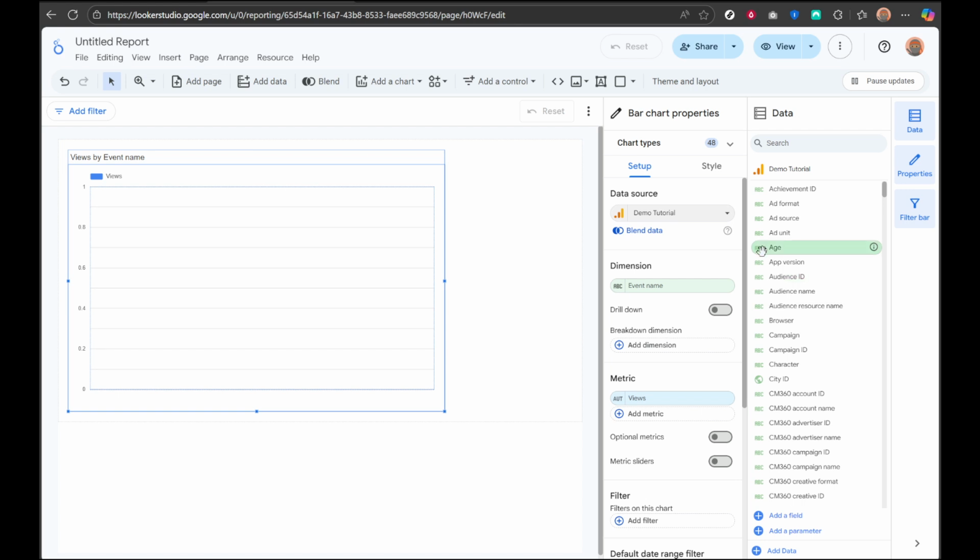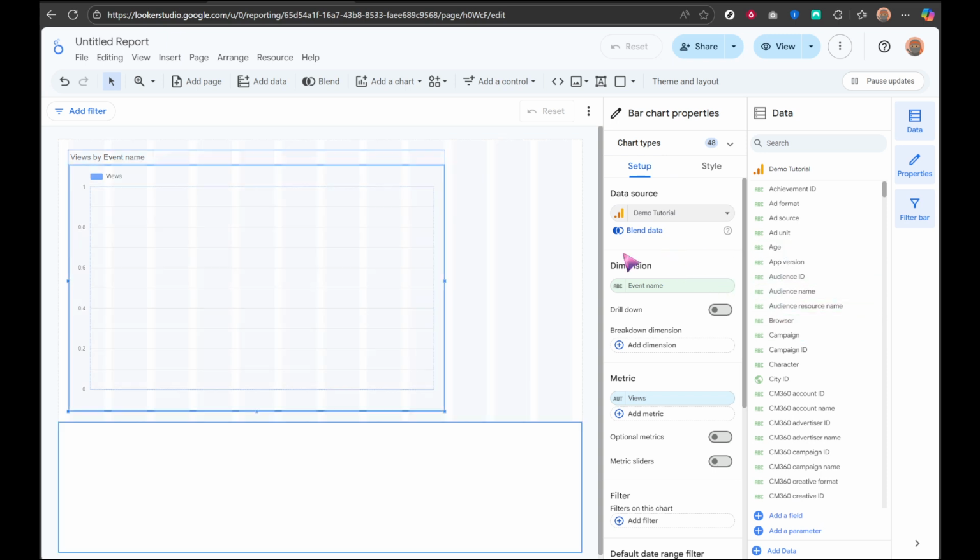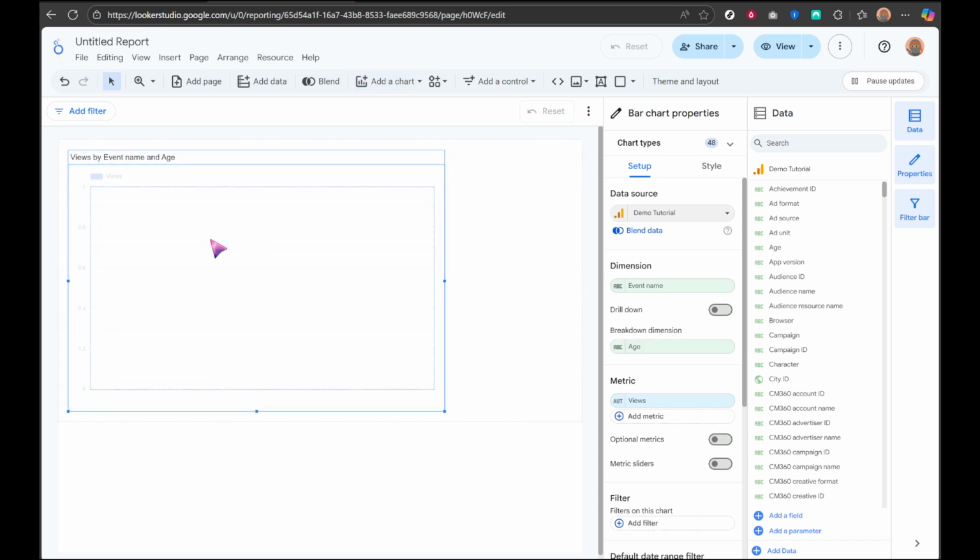Now, if you're working with table charts, the process is slightly different, but just as straightforward. These charts allow you to display data in a neat tabular format, making it easy to compare values across different columns. Again, start by clicking on the table chart to select it. Navigate to the Setup tab in the Properties panel. Here, drag fields from the Data panel into either the Dimension or Metric sections. This action will populate your table with new columns displaying the added data. You can also rearrange the columns by dragging and dropping the fields within the sections, allowing for a customized view that best matches your reporting needs.